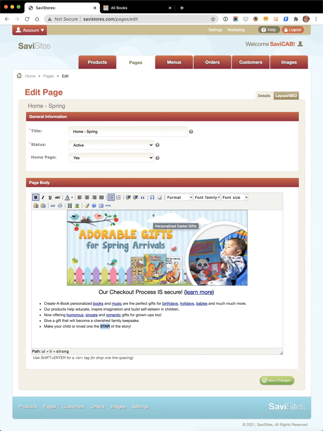This video will show you how to create a hyperlink on a page, basically where you can link an image or link a word, some text. When clicked, it will open up another link, another web page. Let's say I want to make this word "star" link to something else.